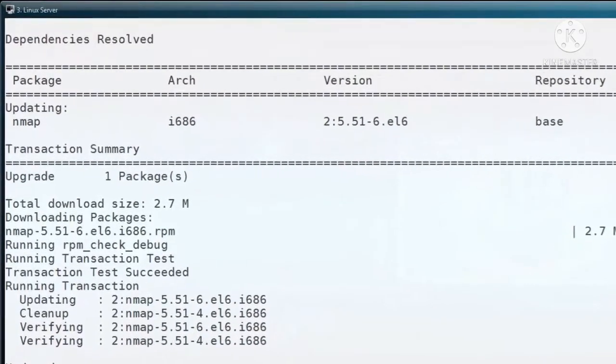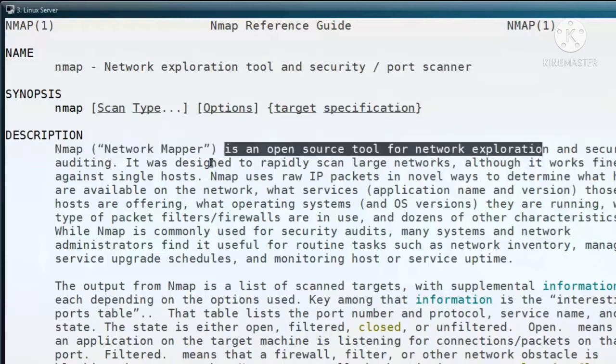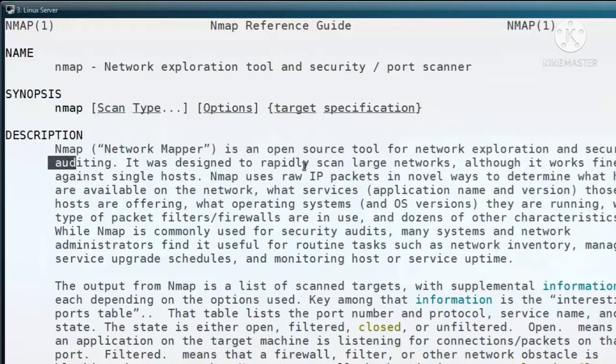This is the man page of the Nmap command. Here you can see the description. Nmap is a network mapper, an open source tool for network exploration and security auditing purposes. We can scan a large network. Not only a large network, we can scan a single host also using this Nmap command. And we can find out what operating system is running on a remote machine, and its OS version also.